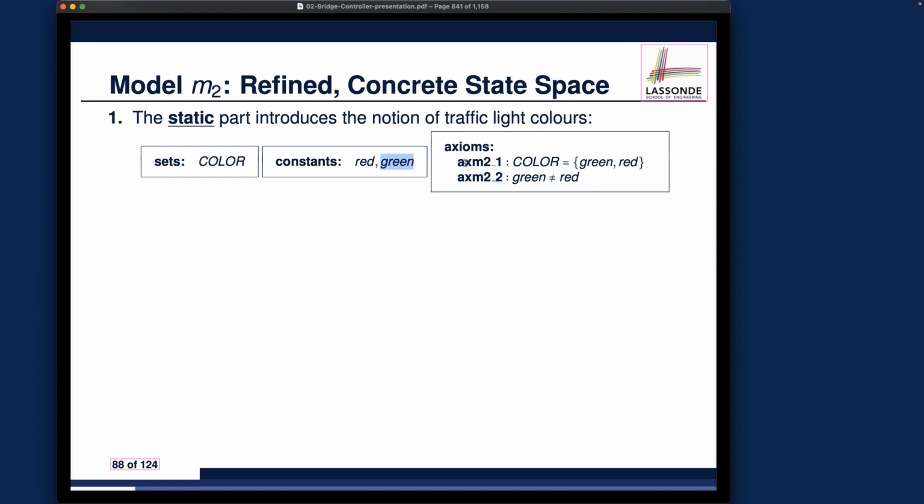And what about the axiom? Both are actually important over here. Axiom number 1, and just notice the naming convention. We're talking about axioms for M2, so that's why you see the 2 over here. And axiom number 1 and axiom number 2.